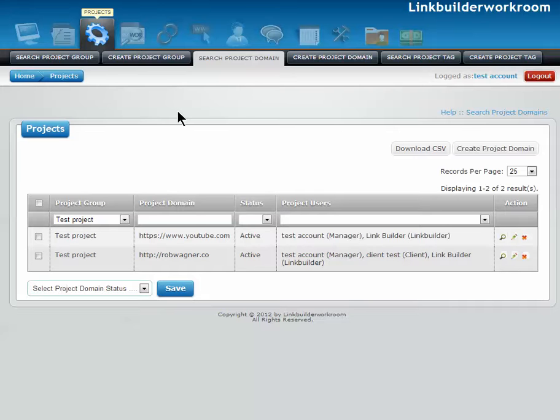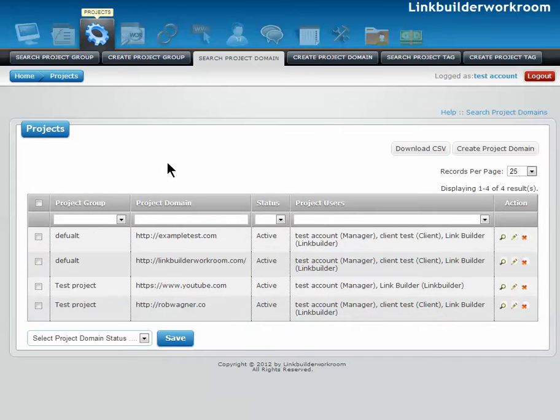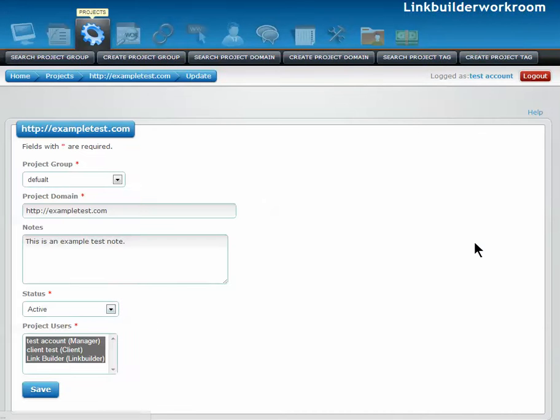So just a really quick review here. Here are your project domains listed here, and we can go back to all of them. To create a project domain, you can simply click here on the button, or you can click up here in the nav bar. To edit, you can just click in here and edit it.